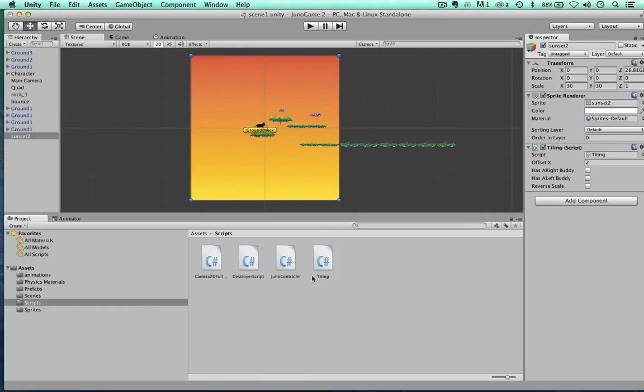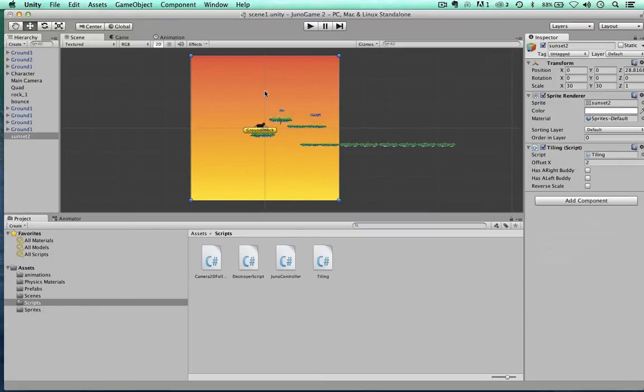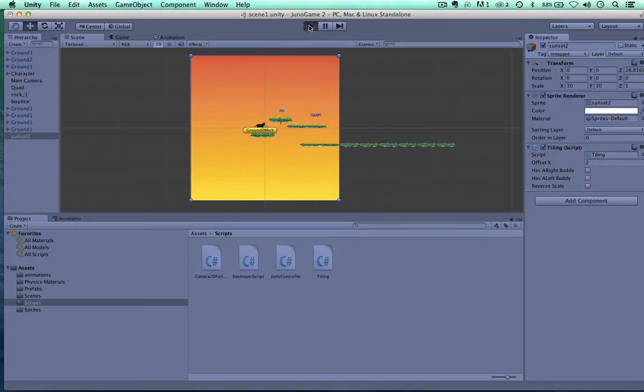Just as a reminder, that's one way to add a script. Another way is to just drag it over to the hierarchy here and drop it on the word sunset. I can also go to add component, scripts, and there's that tiling again. Okay, so lots of ways to do it. It just depends on your workflow. Okay, so let's go ahead and press play.